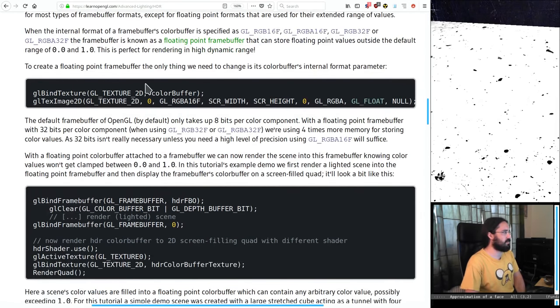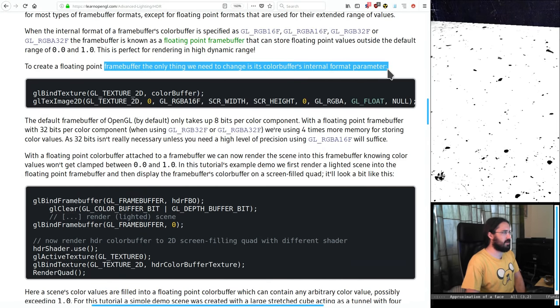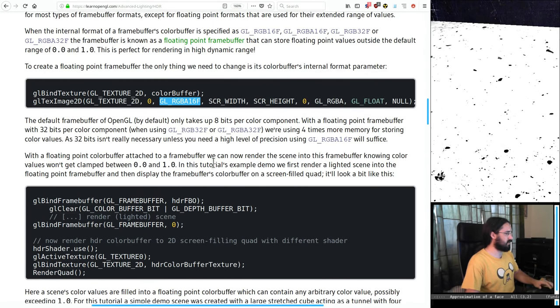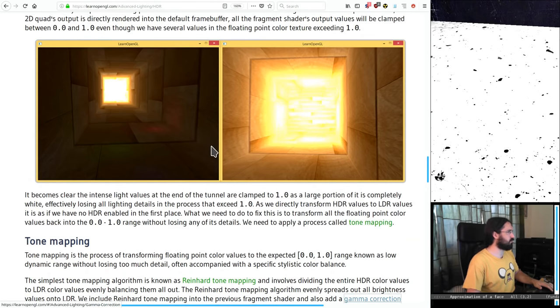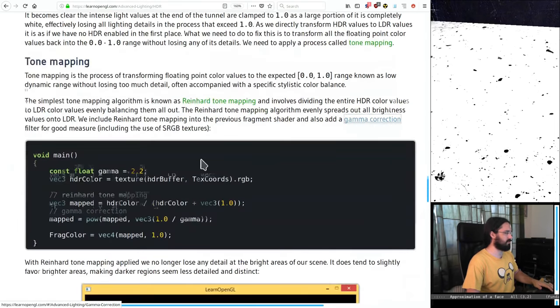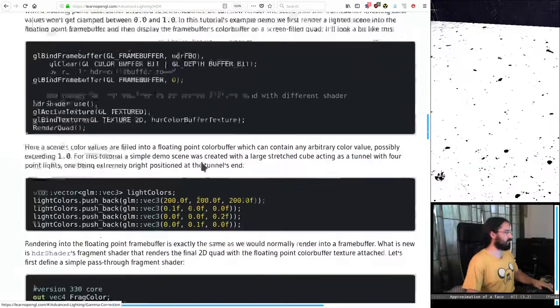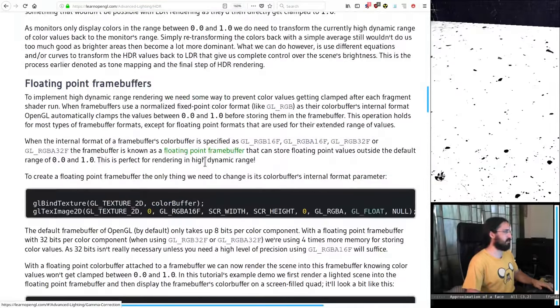To create a floating point frame buffer, the only thing we need to do is change that format parameter. And for us, it is also very simple, rather. What did I just do? I just jumped up, didn't I? Nope, I jumped down. Where are we? Aha, here we are, frame buffers.